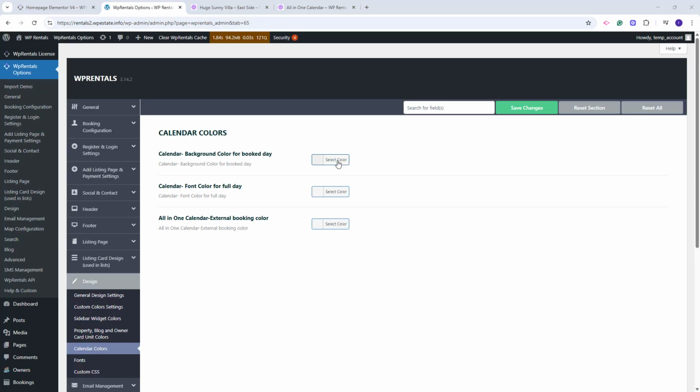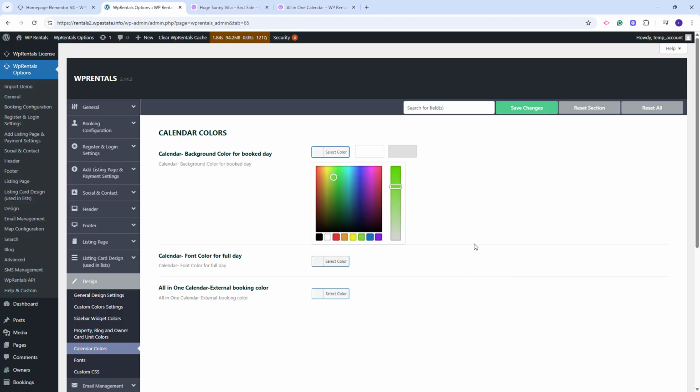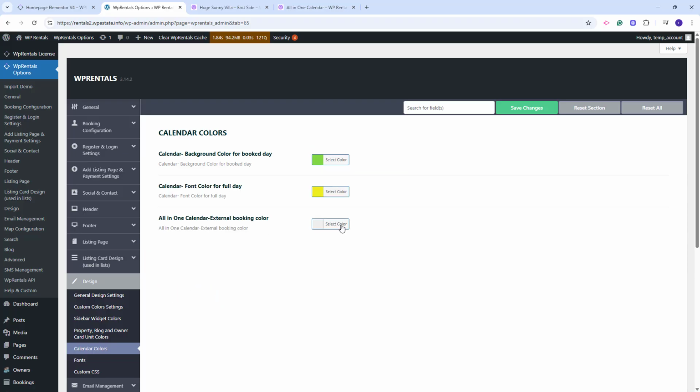In calendar colors, you can set custom colors for your calendar. The first color will apply as background for the booked dates in the calendar. The second color will be for the font color, and the third color will be for external bookings in all-in-one calendar page. The external bookings are the ones that are imported with iCalendar feeds.